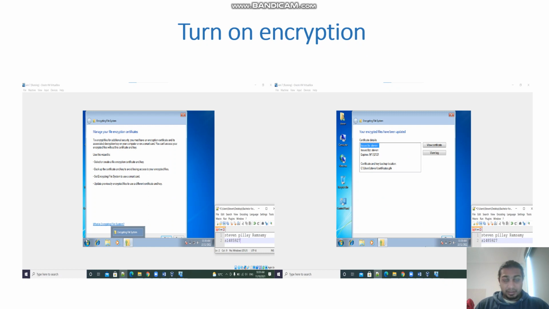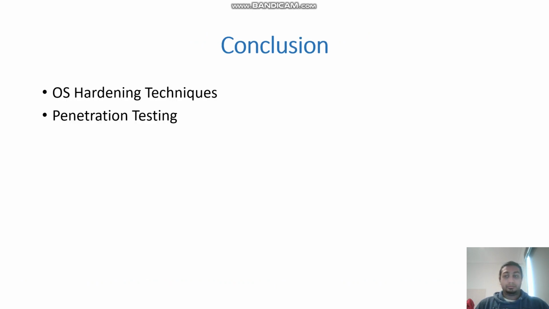This is the encryption. You can turn on file encryption on your computer. This is a wizard which you can get from the control panel. And as you can see on the right hand side, I created the encrypted file, and the certificate and the backup key are located in the mentioned file directory. So in this presentation, I've shown all the Windows OS hardening techniques.